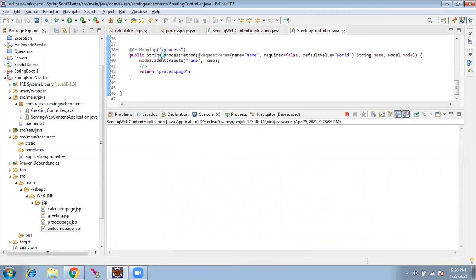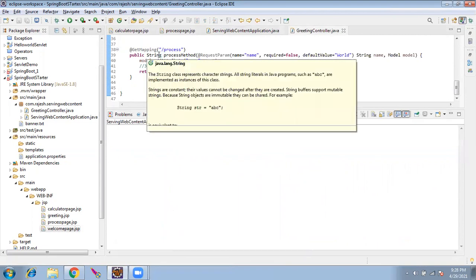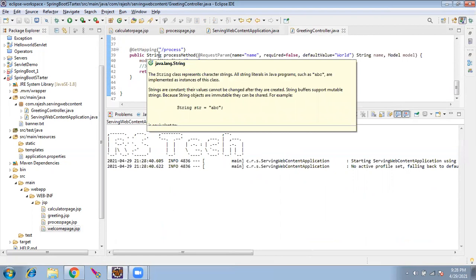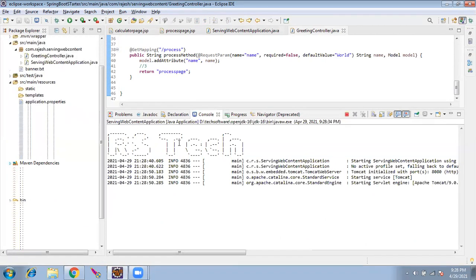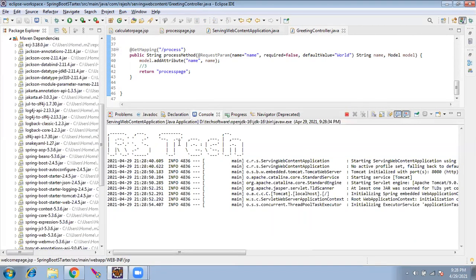If you don't want to stop and start and want automatic hot deploy, there is something called Spring Tools. If you add that into the pom.xml, that would install additional jars into the Maven dependencies, and that will take care of hot deploy. Maybe I'll show that sometime later.